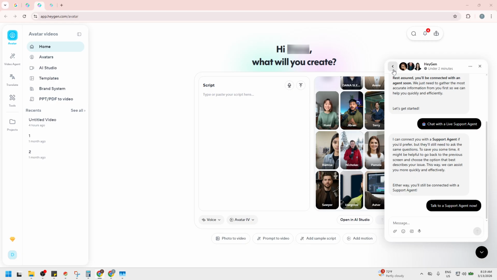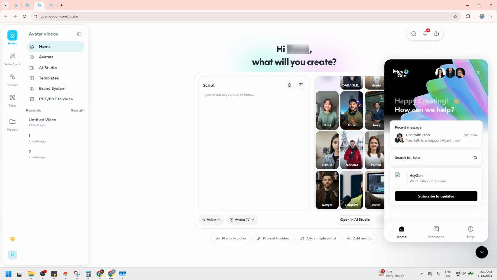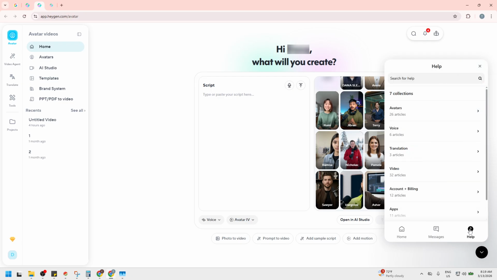If you'd like to go a bit deeper or prefer to research on your own, close the chat panel by clicking the small arrow in the chat window. Then select Help. This opens the Help Center, which is organized by topic and designed to guide you step by step through common questions and how-tos.